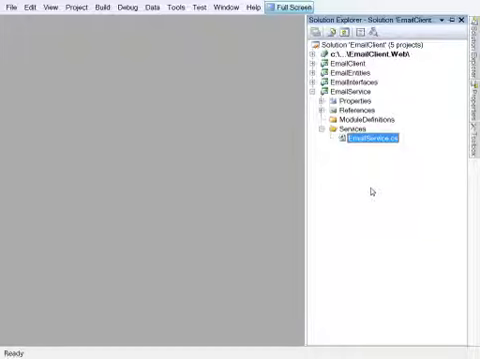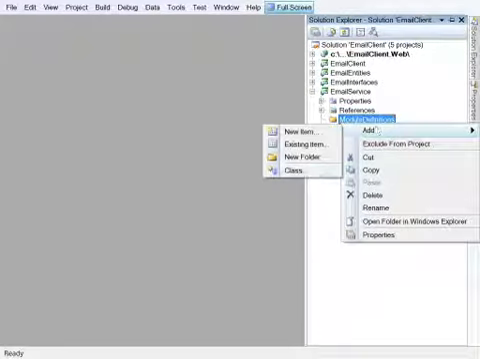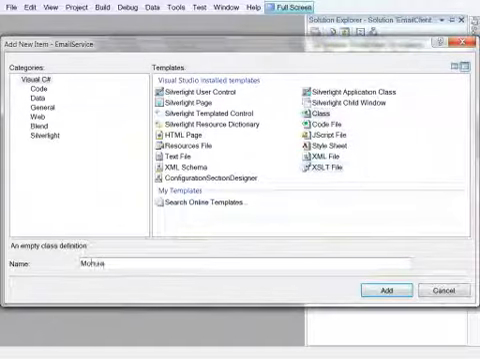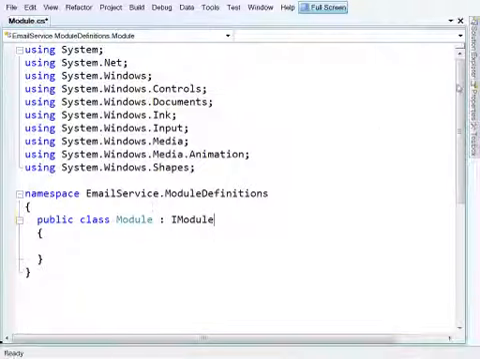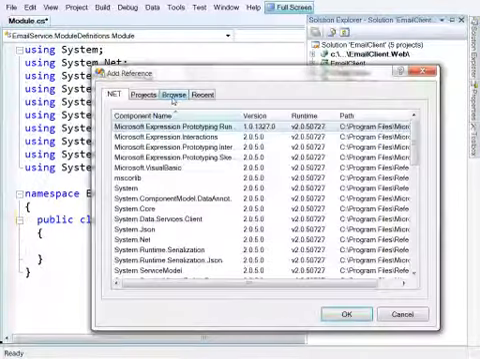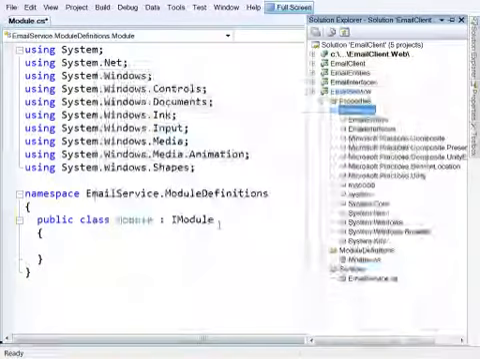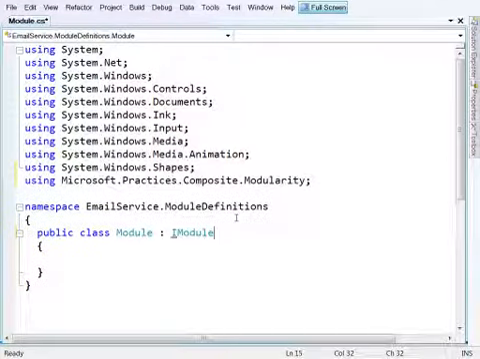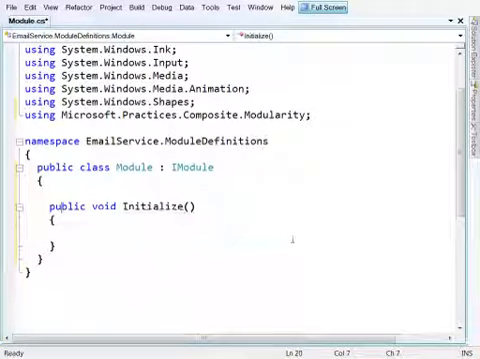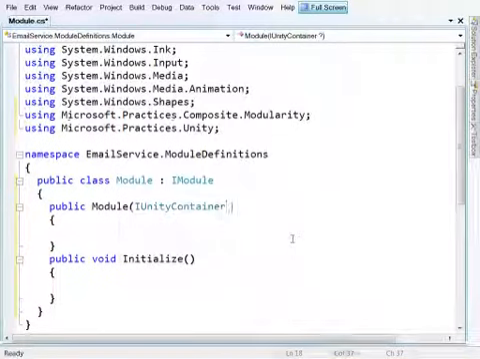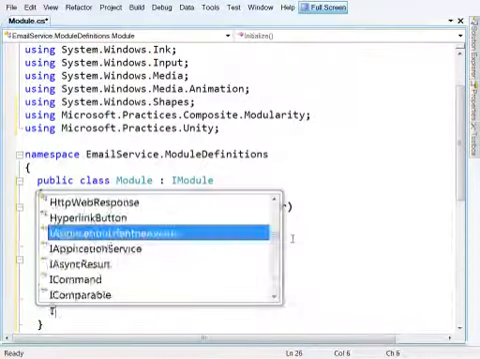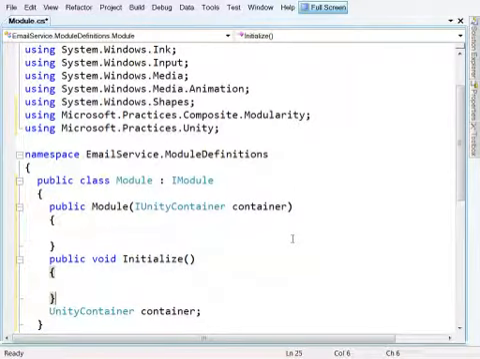Okay, great. So the first thing I want to do is turn my email service into a Prism module, and as we saw in the previous videos, that means adding a class. I'll call it module, and we want that to implement IModule. Now at the moment I haven't added my references to this project, so let's just add all of those Prism references to this project so we know what IModule is. And we implement that by writing an initialize method, and we will need a constructor that takes the Unity container. Let's call that container. Let's save that off in a reference. Let's say container equals.